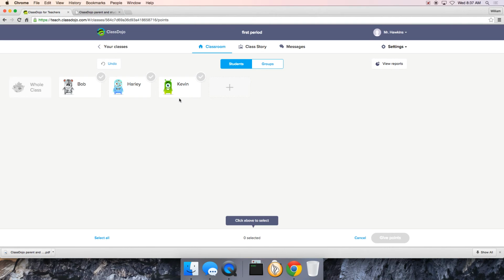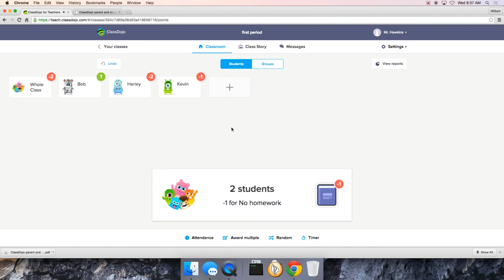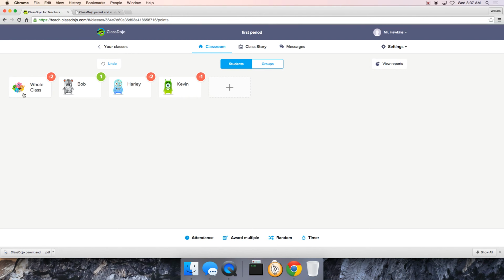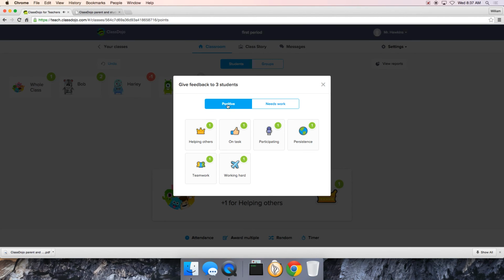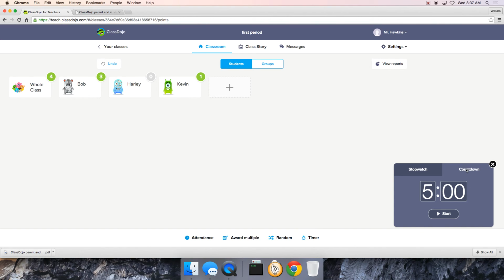You can award multiple kids at once. So I'm going to give these 2 points. They didn't bring their homework today, so they get a bad grade. And I'm going to add the whole class 2 points for being on task. And I can also set a timer. I can set it for 5 minutes. I can set it as a stopwatch.